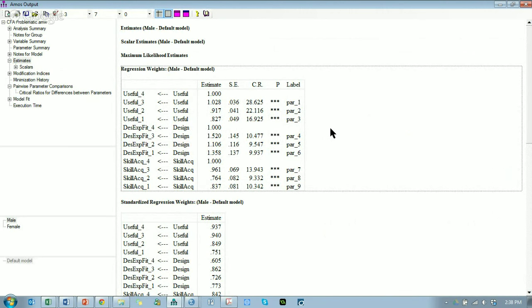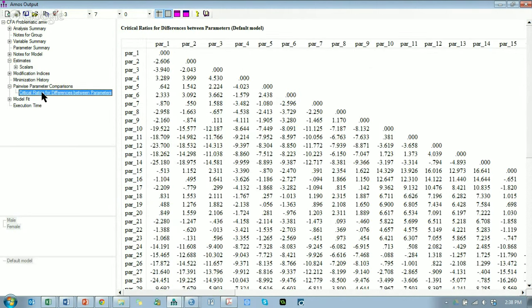And so in the critical ratios table, it takes those parameters and compares them between male and female. It says parameter 1 and parameter 2, they're this different. Or parameter 1 to parameter 9, they're this different. And the z-score, you're just looking for something above a 1.96 on an absolute scale.